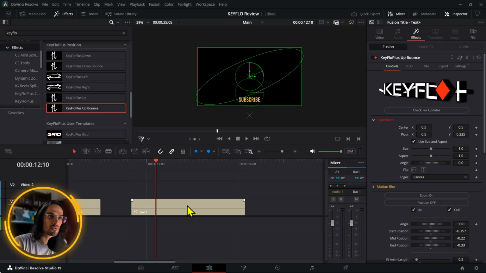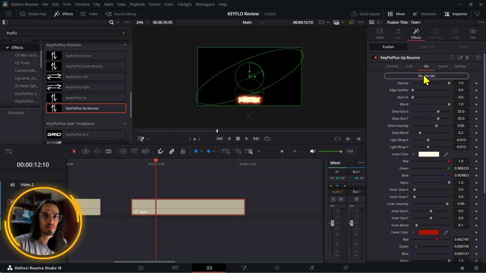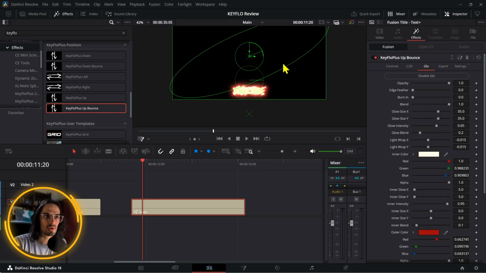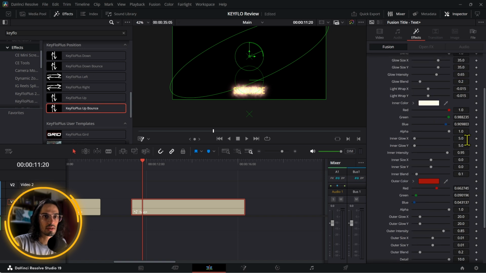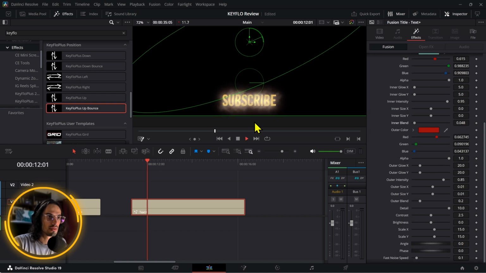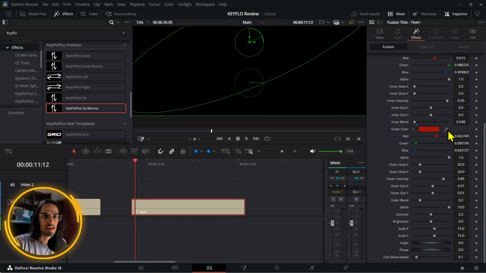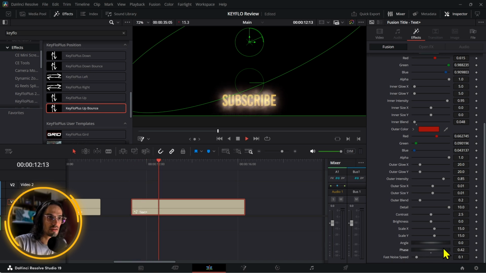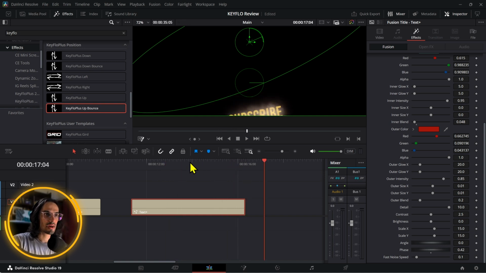So once you are happy with the result, let's add a glow effect and move these around. By default, that's a little bit too much, right? So we can play around with the edge feather, maybe a little bit less. Like that. We're seeing too much, so we can adjust the inner blend right here. So we have that. And if we want these to animate a lot more, we can change the phase, I think, for the speed. And the same thing for the back part.